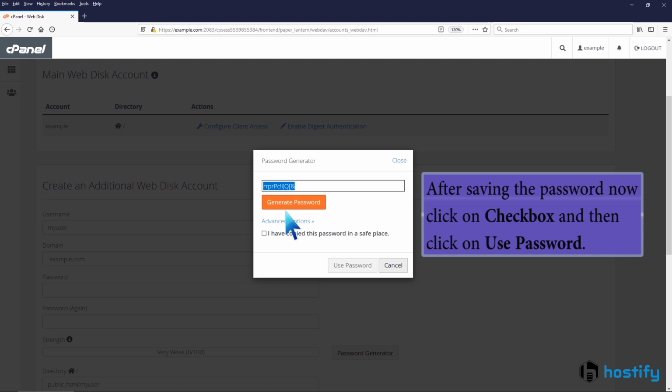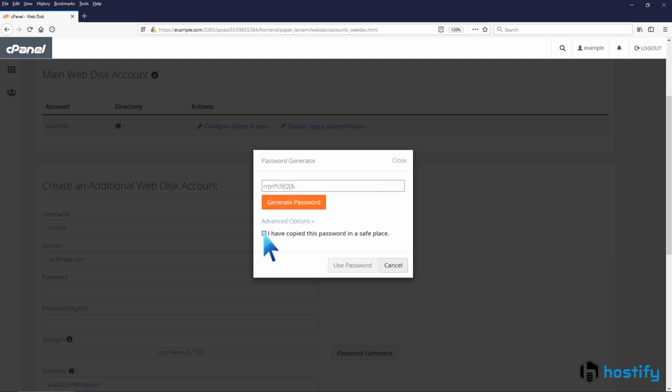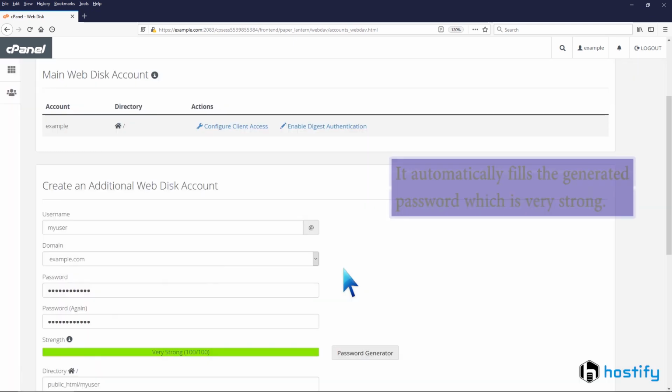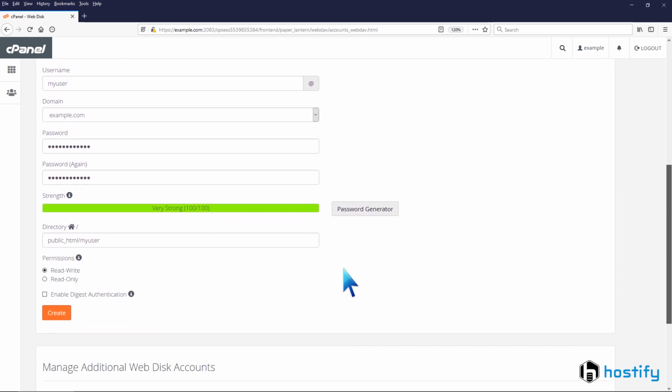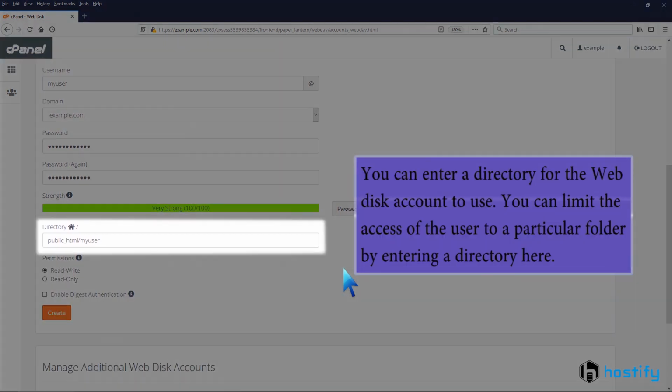After saving the password, now click on checkbox and then click on Use Password. It automatically fills the generated password, which is very strong. You can enter a directory for the web disk account to use. You can limit the access of the user to a particular folder by entering a directory here.